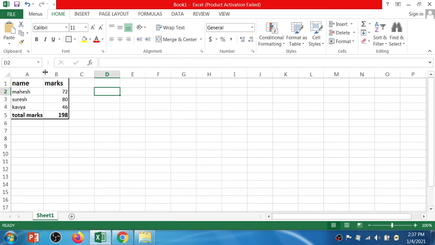You just have to move your mouse over the line where two columns are separated. Your mouse pointer changes, and you just have to use the drag and drop option. Drag the line to the right-hand side, so you can increase the size of your column. So that's it for today.